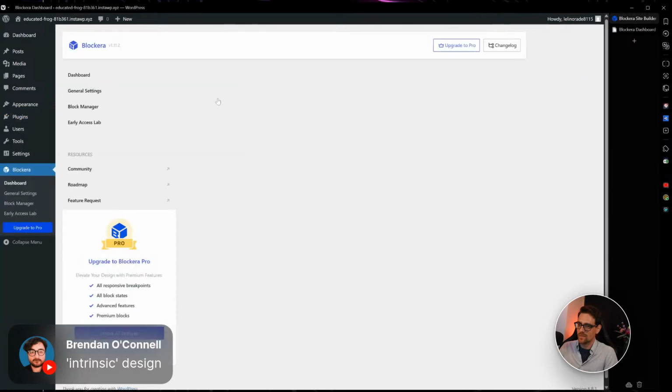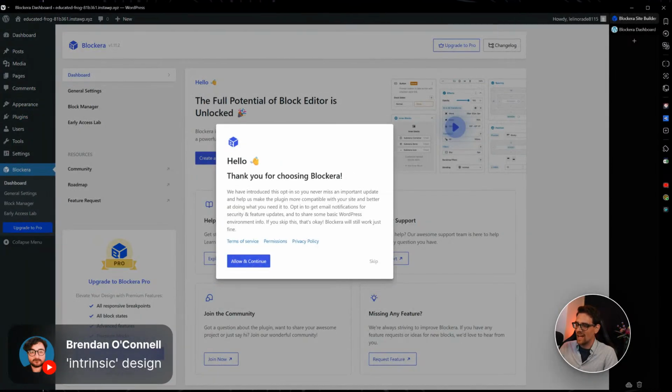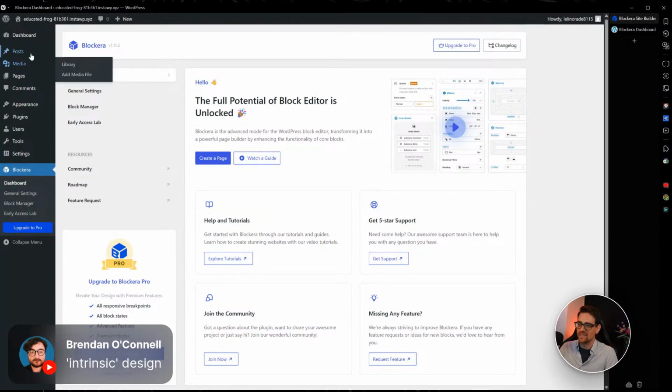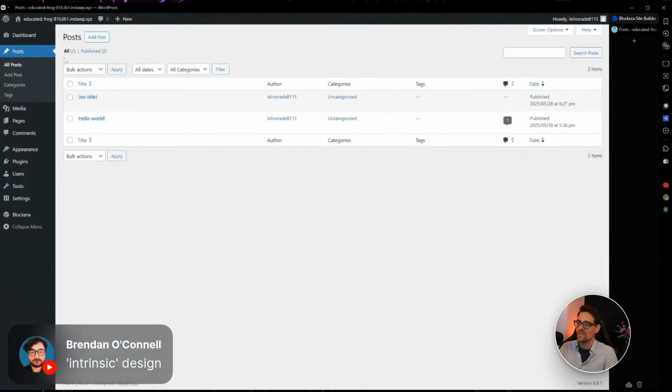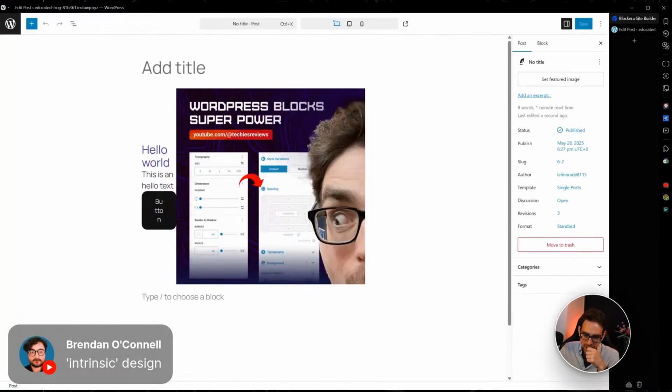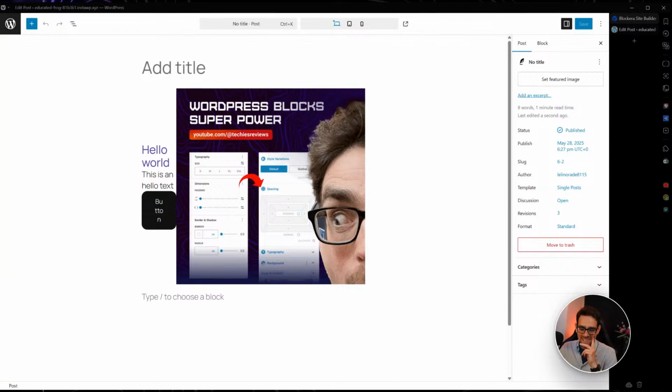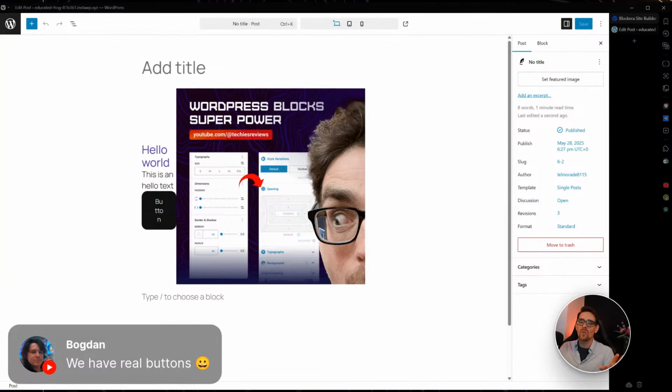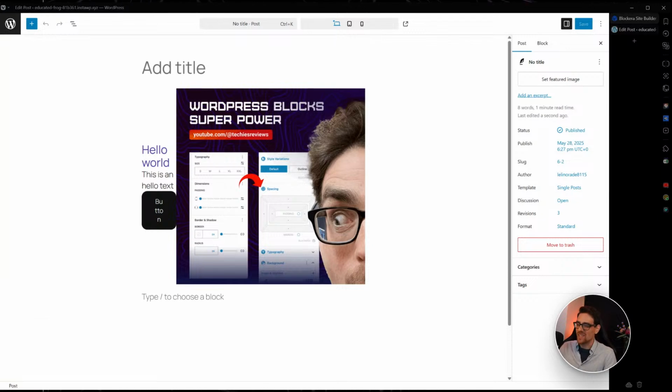And then hit activate. If we do that here, we need to agree and opt in for sharing things to make the plugin better. Let's just share it because we are good guys. We want this to be improved, especially because it's free. We have real buttons. Nice. There are also other tools that also have real buttons, for instance, Web Studio. But today we're looking into Blockera.